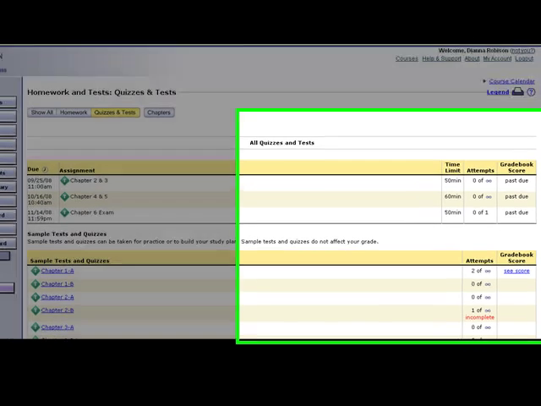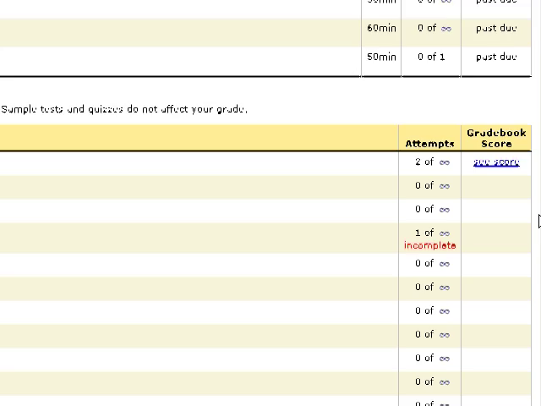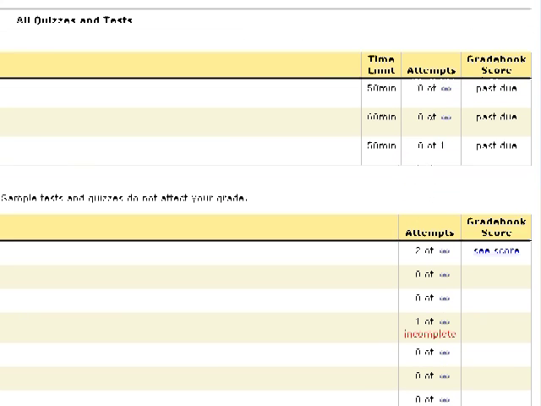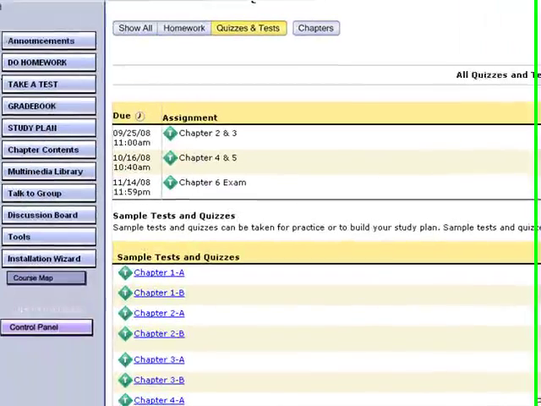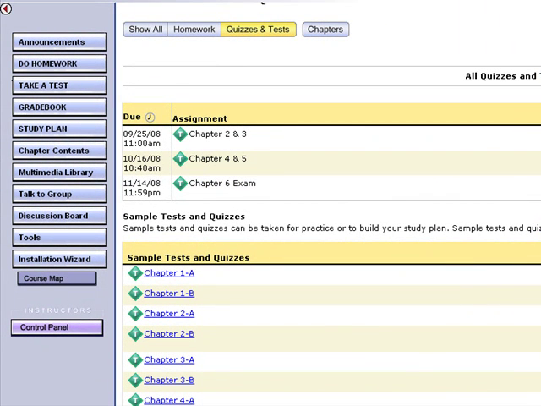But one other thing that's here is a lot of opportunity to do sample tests and sample quizzes. You can do the homeworks as many times as you want. I encourage you to work to get 100 and then repeat that 100 on the assignment over and over again till you know it inside and out.